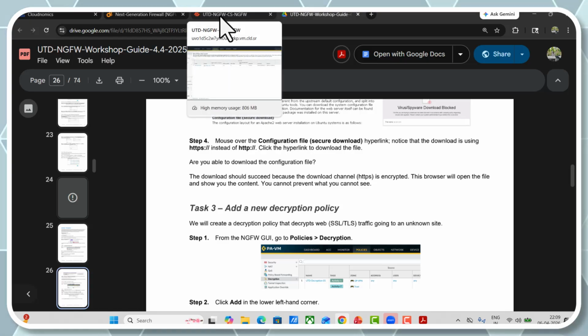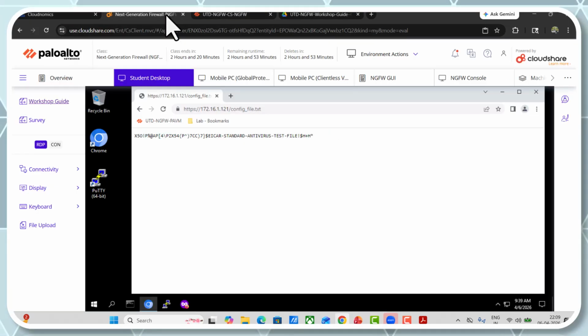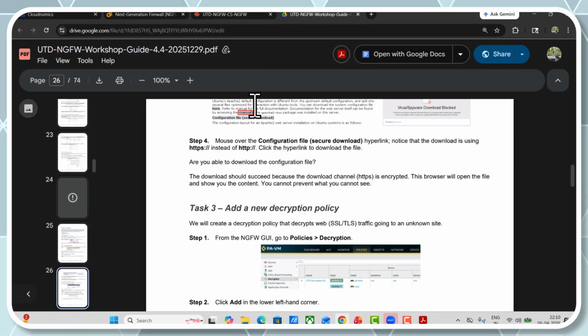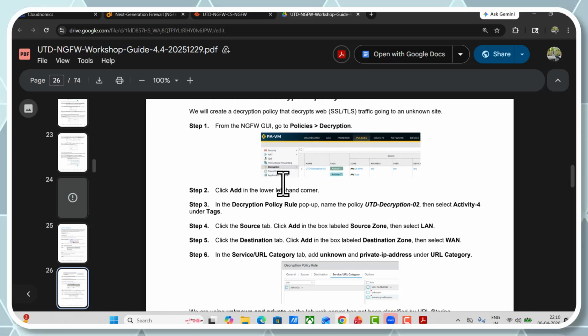Okay, configuration file here. So we can see very easily. Okay, with the help of HTTPS, configuration file.txt, and we are able to download it. Basically we can save it, and this is some sort of virus and it will come into our computer, and we can do a Control S and we can very easily download it. Now what it is saying, add a new decryption policy.